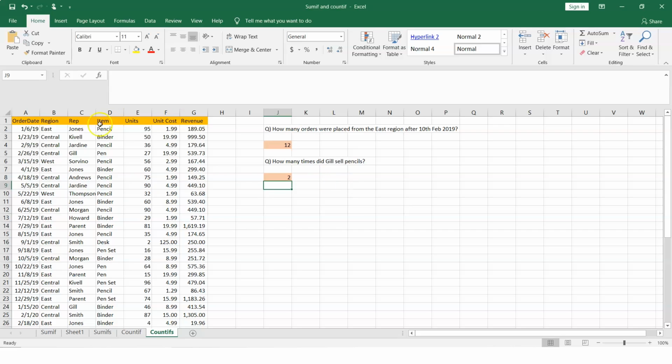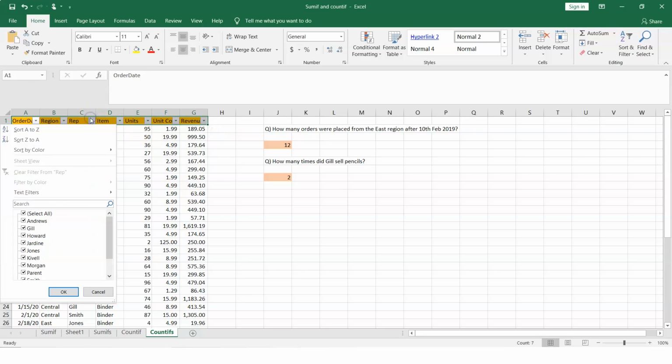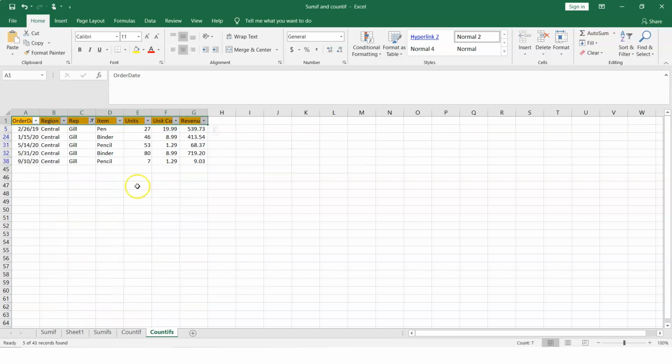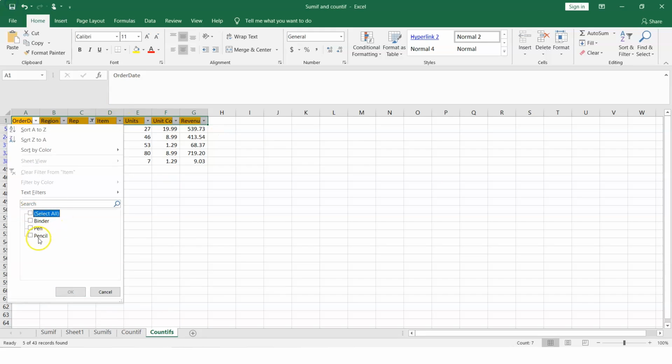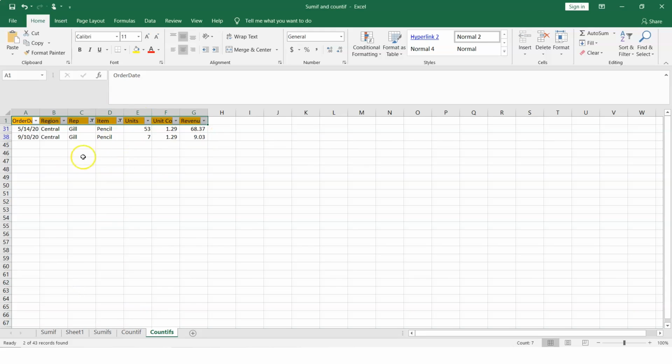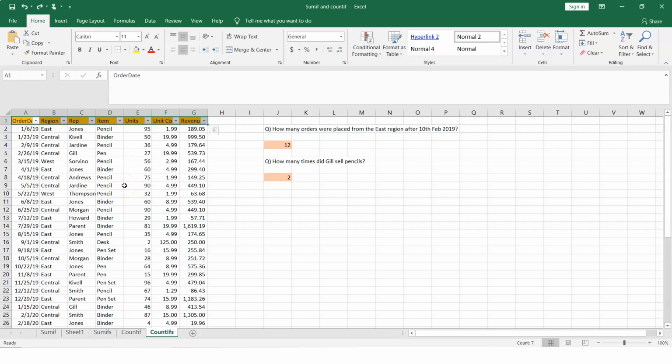So we can obviously check this by going in here, choosing my filter, and then let's search for rep being just Gill. Okay, and now we are interested only in the item being pencil. So I can say, well, let's get to pencil only, and that tells me twice. So you can obviously re-verify using filters, but using functions or using formulas, it is always good to calculate, and that can be making your computation and calculation more dynamic.